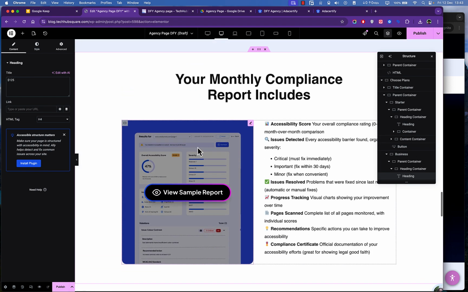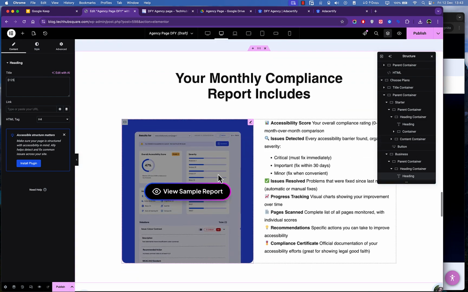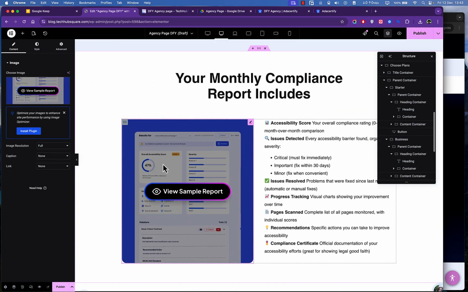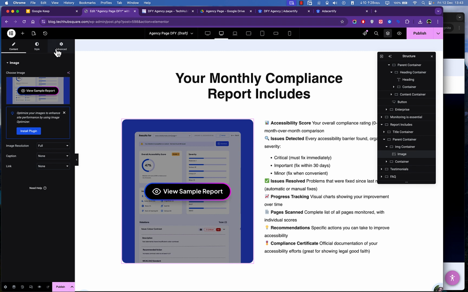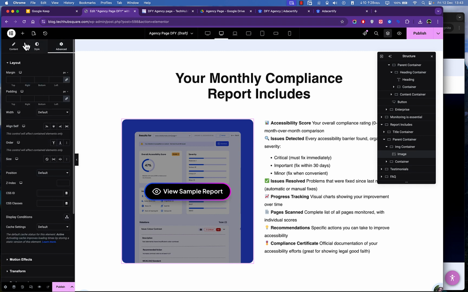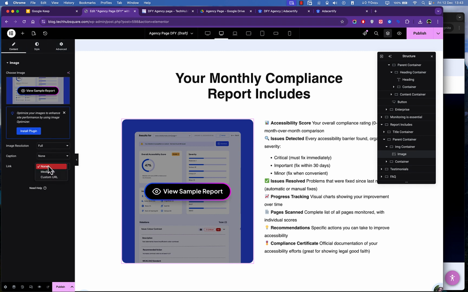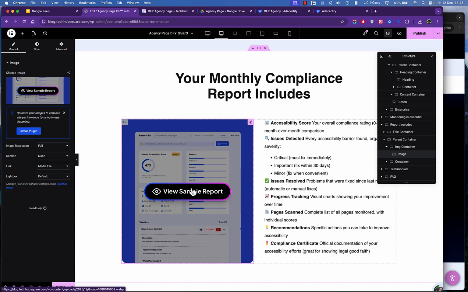Edit all of this. And in this place where we have view sample reports, we can add a link also to a media file in this case. So the link will send them through your file. You are sending them to the PDF sample report that you already have. So in this case, I'm not including anything.